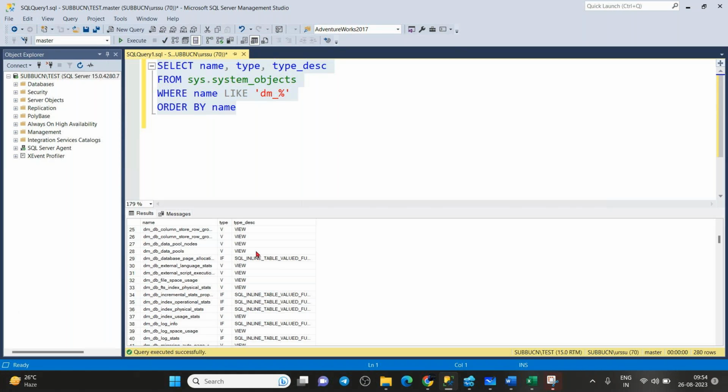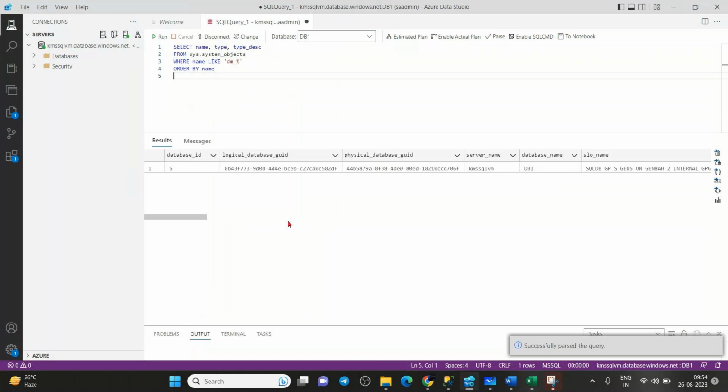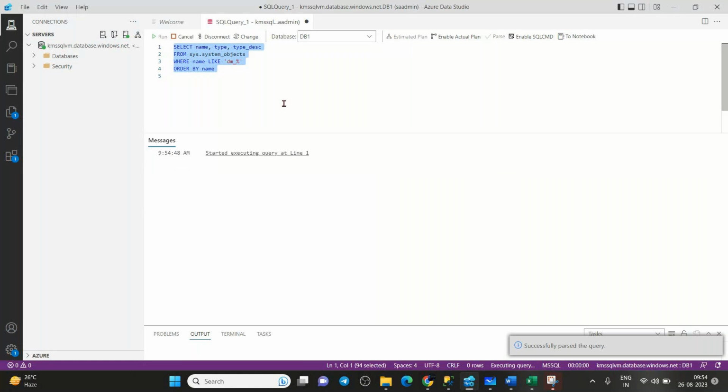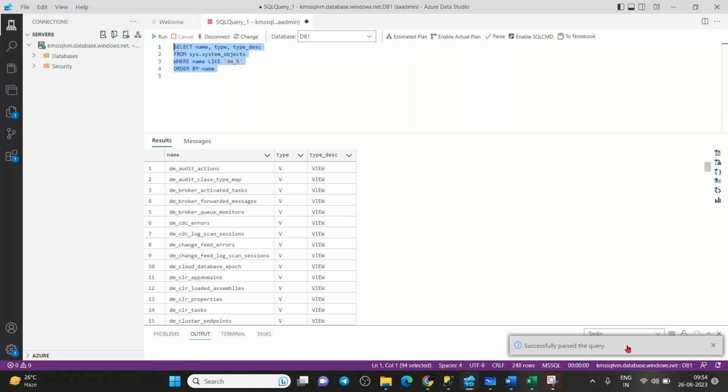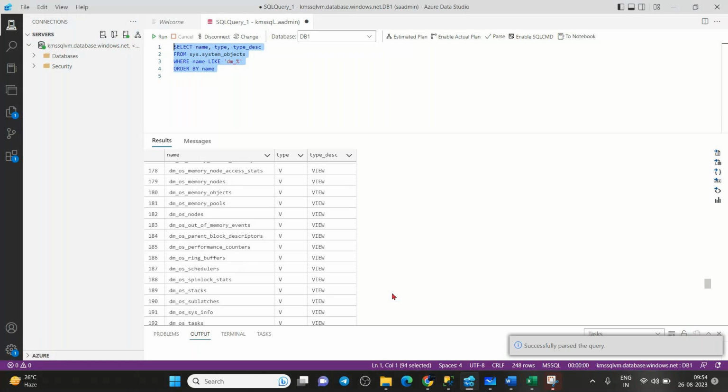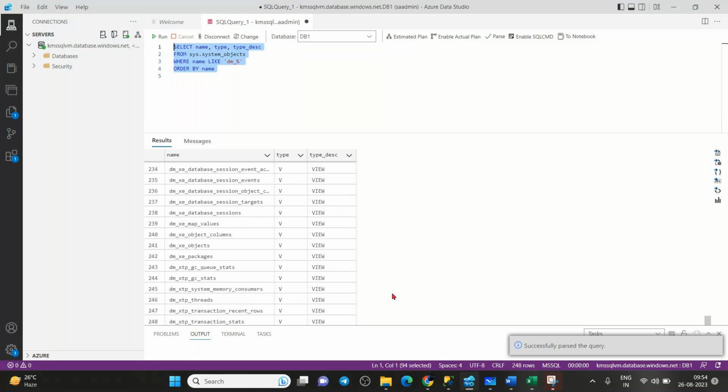Even when you go to Azure SQL Database and run the same query, you can see 200 plus DMVs and DMFs available. Here you see a little bit more because some more DMVs and DMFs have been added when you go to the cloud, especially a PaaS platform. If you want to monitor memory, CPU, or queries, you get some more additional DMVs and DMFs when you go to Azure SQL Database.